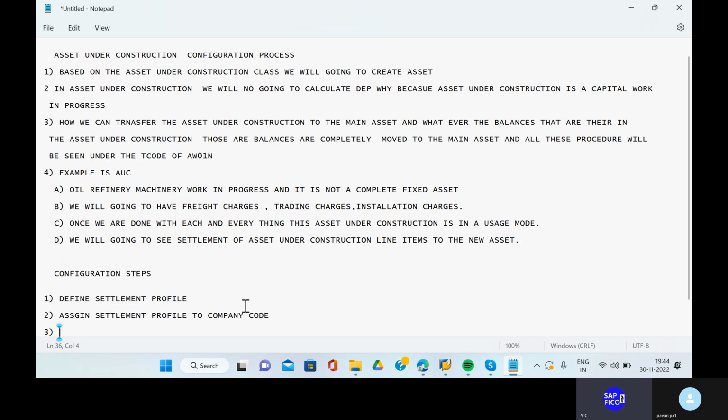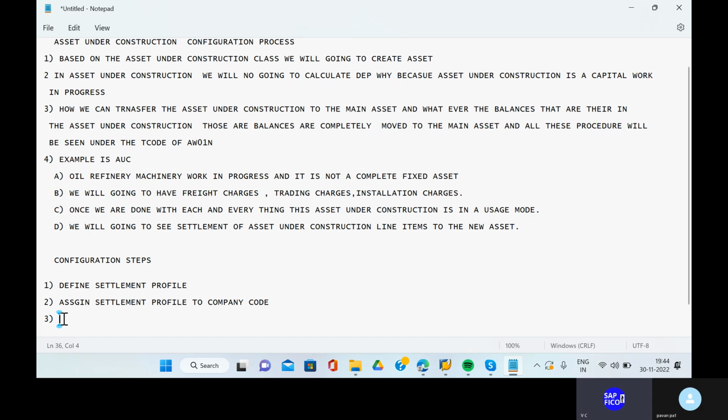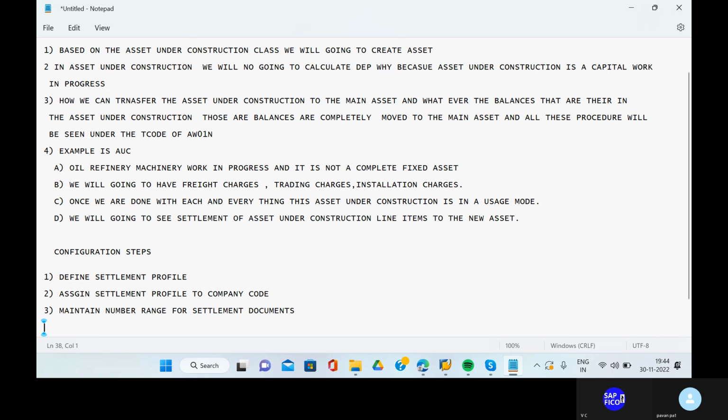Then third point is maintain number ranges for settlement documents. Okay, so I think... Then next point is creation of asset under construction master data using transaction code AS01.